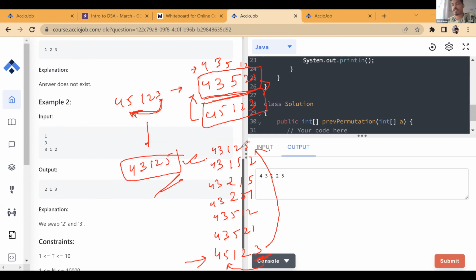Which is smaller than this and can be formed with one swap. You cannot form any number from here to here in one swap, but they are all lexicographically larger than this, right? So you cannot form any number in this in one swap. So 4 is also the largest. So you have to figure out the largest which is just smaller than this, right? So the permutation should be smaller than this. So your answer should always be smaller than the number that you are given.